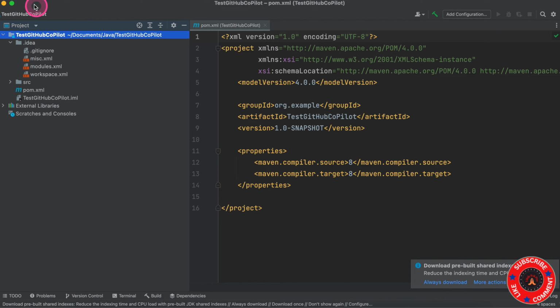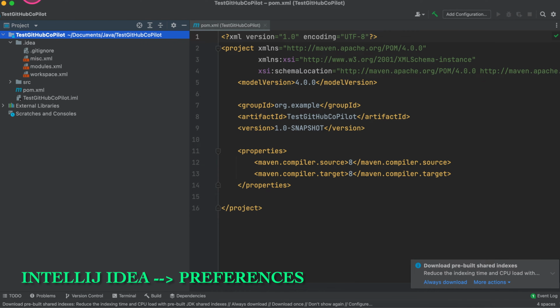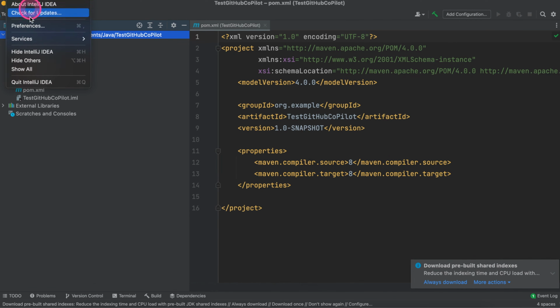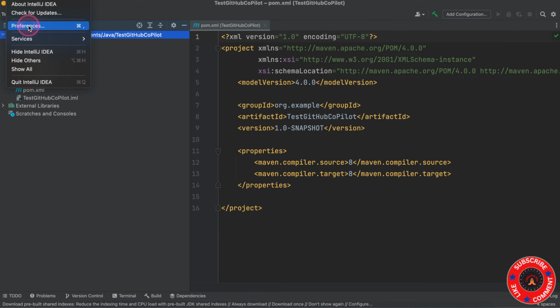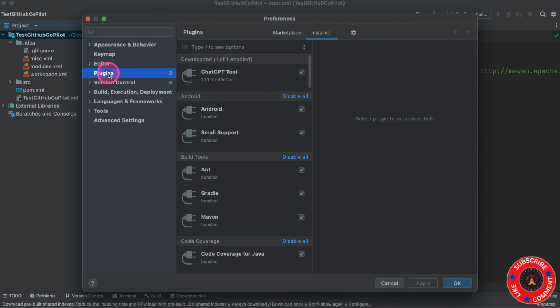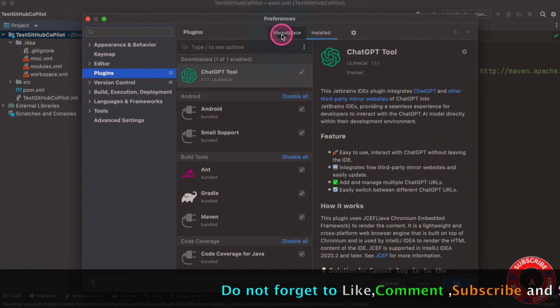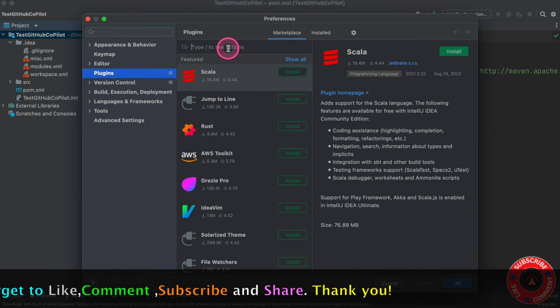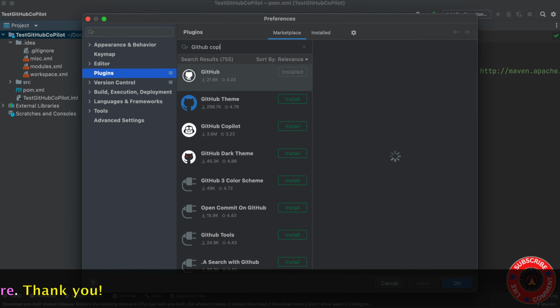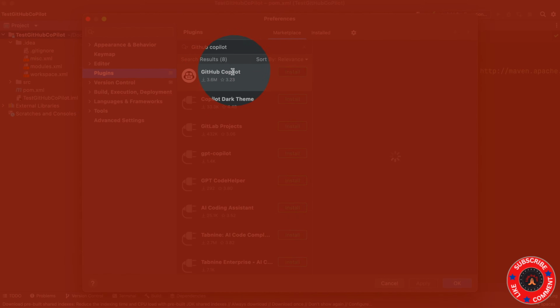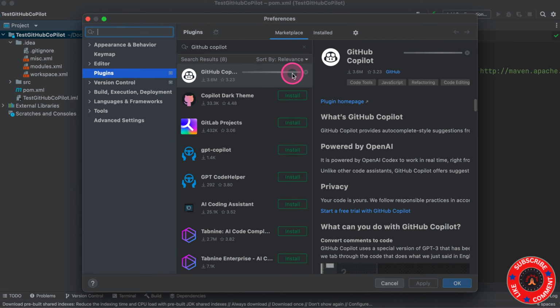So the next step is we need to go to the IntelliJ IDE from the menu bar, click on that, then go to Preferences, then go to the Plugins tab, then go to Marketplace here, click on this Marketplace and search for GitHub Copilot. This is the first one we can see here. I'm going to click on the Install button, so it's installing now.